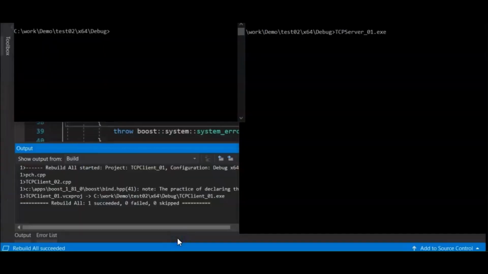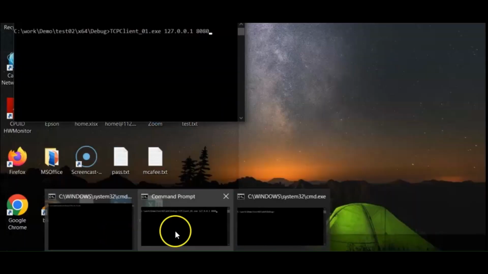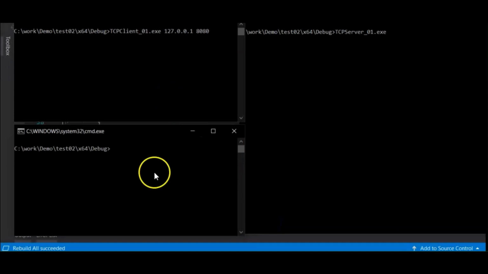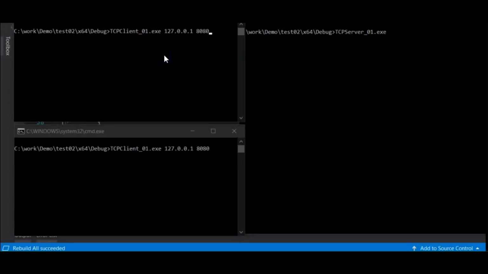We can start our TCP client, and it is pointing to the server which is running on the localhost with port 8080. So we will run two clients actually. Can do the same thing here. Right. So first client first. The first client is trying to connect to the server. It already got connected. It is sending a message.